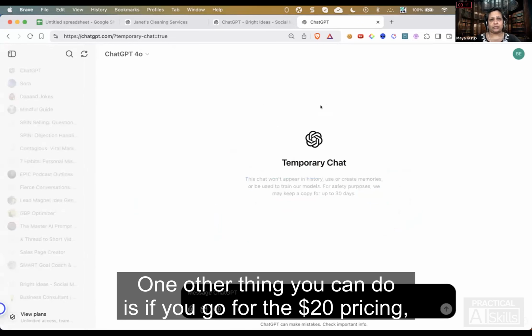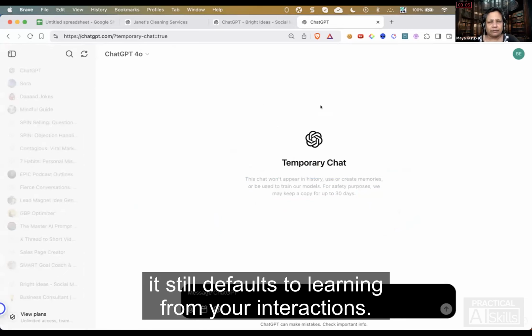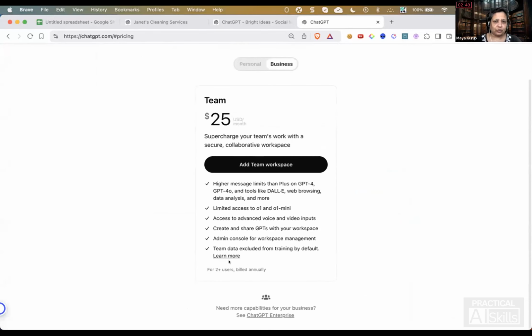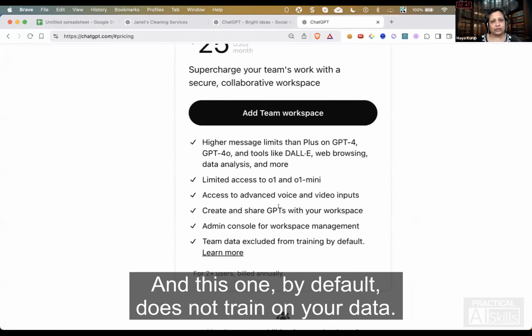One other thing you can do is, if you go for the $20 pricing, it still defaults to learning from your interactions. But if you go for the $25 one, that's not advertised, but when you're in the $20 one, you can say upgrade. And in here, if I go to business, there's a team version. And this one by default does not train on your data.